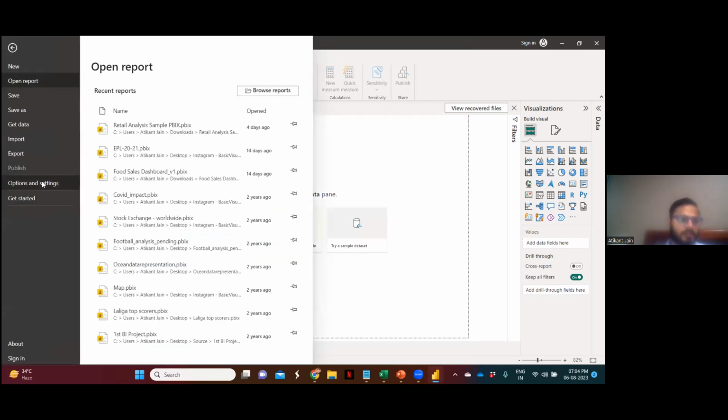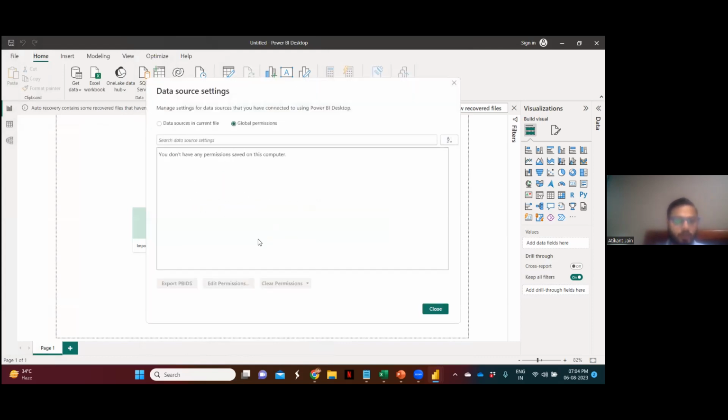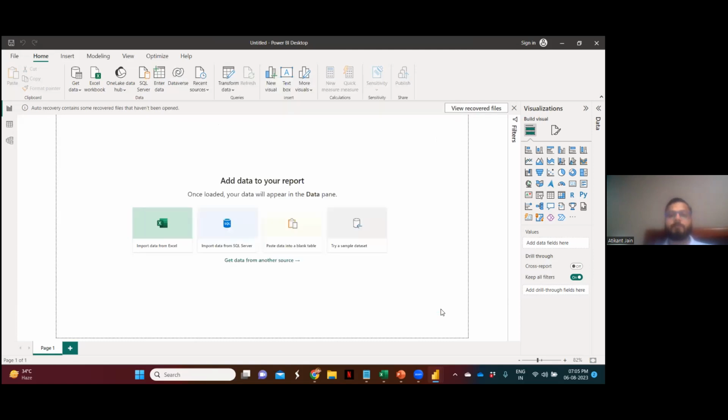Then the second option is Data source settings. If I click here, currently I don't have any data source, so I'm not getting anything here. But later on, for example, if you're importing data from a SQL database, from Azure, or directly from ERP systems, all those connections will be shown over here. You can change the permissions, clear them, modify them, or export them. All that can be done from here. But again, this is not required. This is the most important thing.